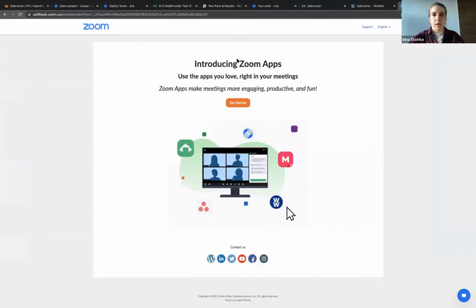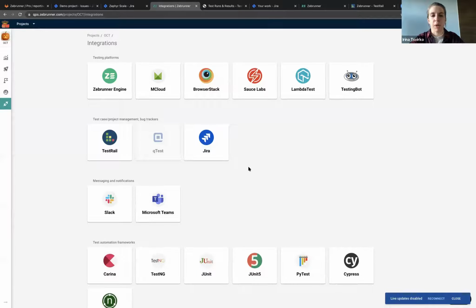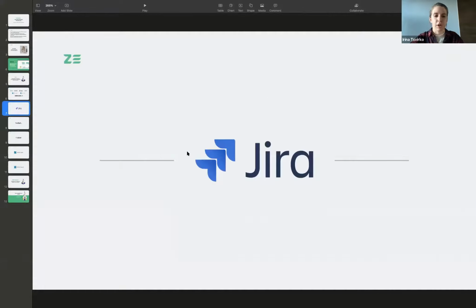And here we are. Welcome to Zebrunner. This is our integrations tab. And as you can see, the first system example we want to see is Jira. Probably the most popular solution, but we are soon going to release integration with GitHub issues and even any generic bug tracker. So stay tuned. We're going to announce it as soon as it is ready.